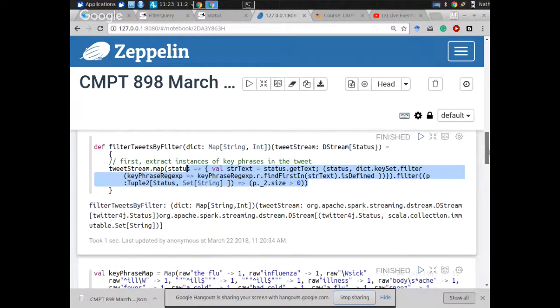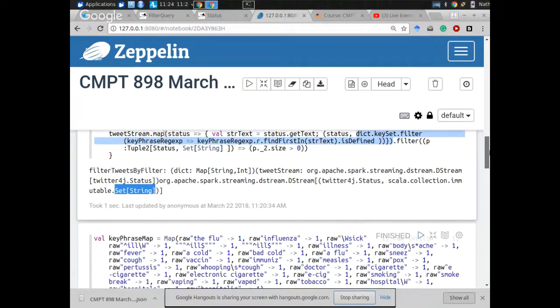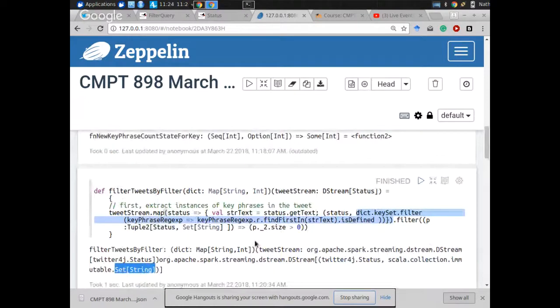Great. Now you'll notice that what comes out of this tweet stream is actually a DStream that includes two things: status and a set of strings. What is a set of strings? Why is there a set of strings here? What is that set of strings? It's a set of what? Of the keywords. The keywords in here that matched. So it's actually remembering the keywords that match this tweet. What is status?